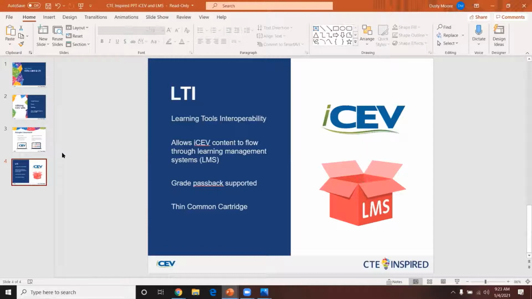So we are LTI certified. We've built our system to talk well with those different learning management systems. But I will say, and we're going to show you some of this, if you're familiar with the traditional iCEV experience, things like being able to hide posts from students and set attempt thresholds, it's a little bit different as you work within an LMS, because we're working within the confines of the learning management system.